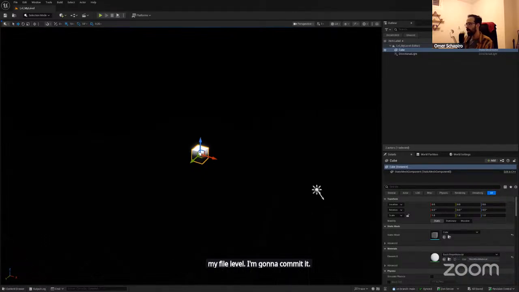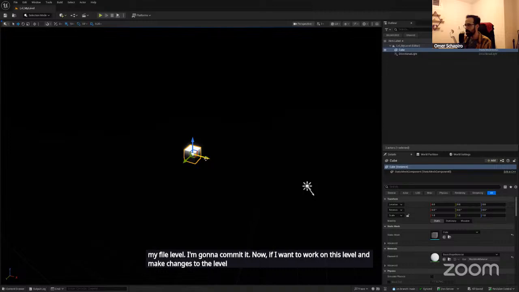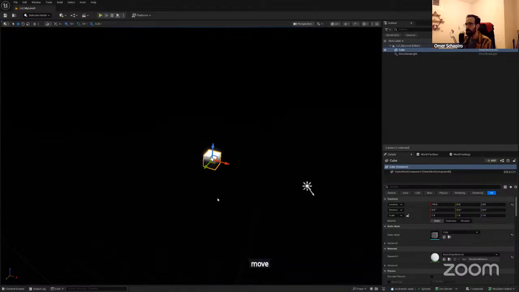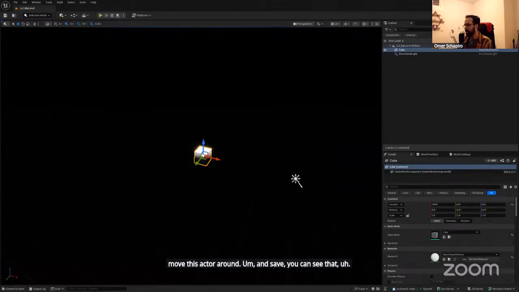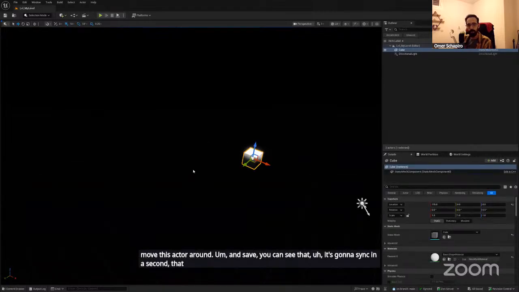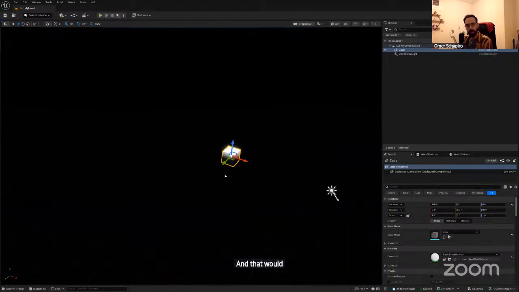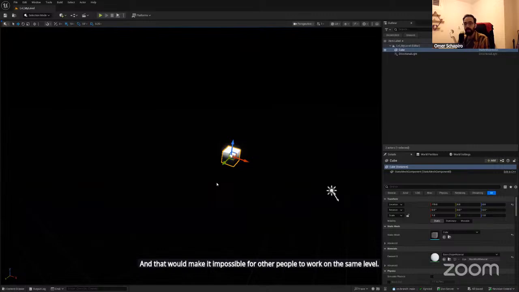Now, if I want to work on this level and make changes to the level, for example, move this actor around and save, you can see that it's going to sync in a second that my level file was changed. And that would make it impossible for other people to work on the same level as me without conflicting.